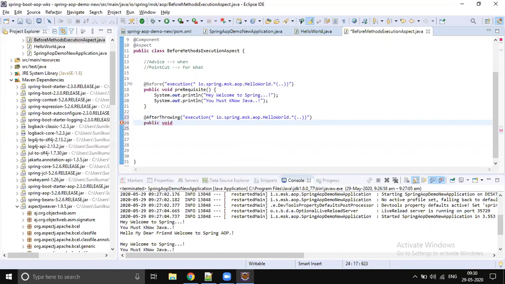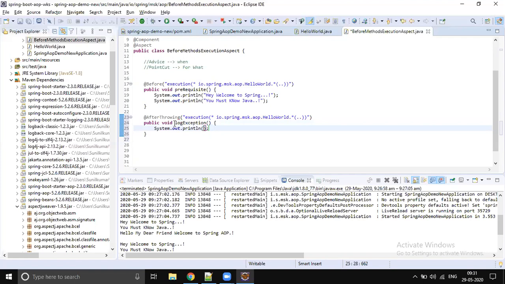So public void, you say handle, it's not handle exception, it's like log exception, right? So when there is an exception comes, you can say log the exception, and you can say, okay, there is some exception, report it. So there is some exception that came, so we will report it.